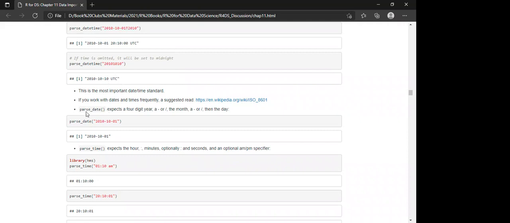Another function now is parse_date, and here it expects a 4-digit year that is separated by either a hyphen or a slash, and then the month, which also is separated from the day by either a hyphen or a slash. If we look at this example, where we have 2010-10-01, it will return such a date.